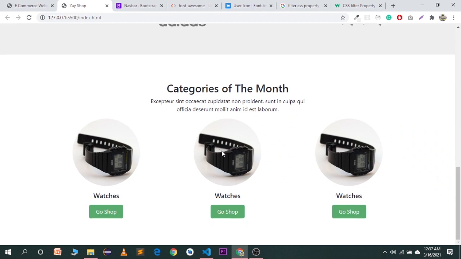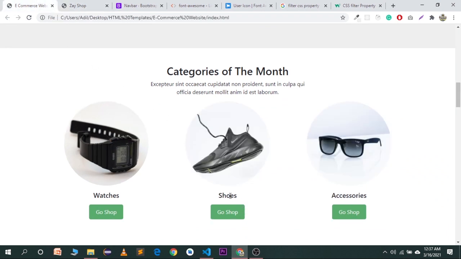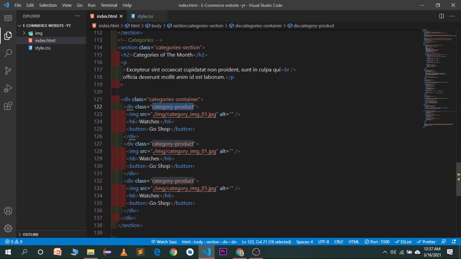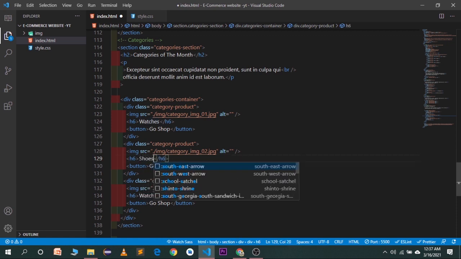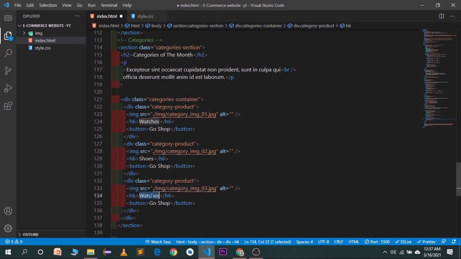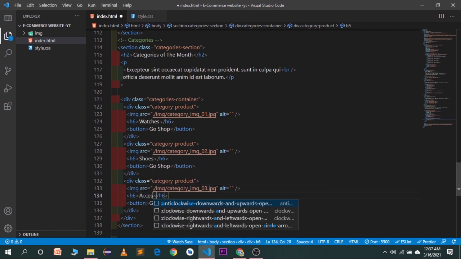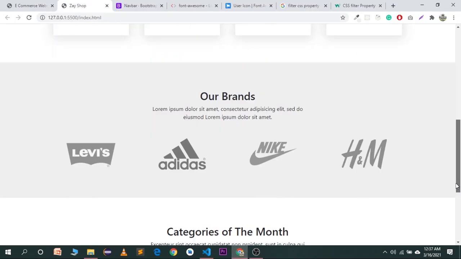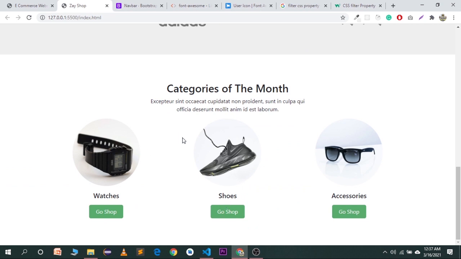We just want to change the content. So the second thing is going to be the shoes, and the third one is going to be the accessories. So just go to images and change the image to the second, and then the third one. The second one is going to be the shoes, and the last one is going to be the accessories. I will change the title, which will be accessories. Save it and go to our website or project, and now you'll see we have changed the content and it's looking good.